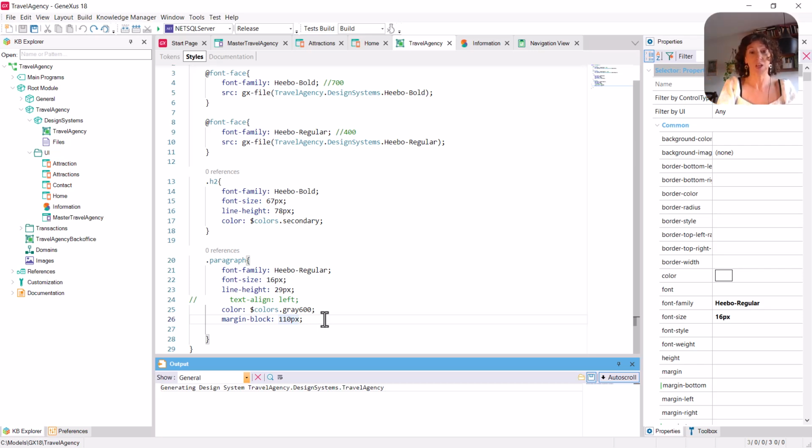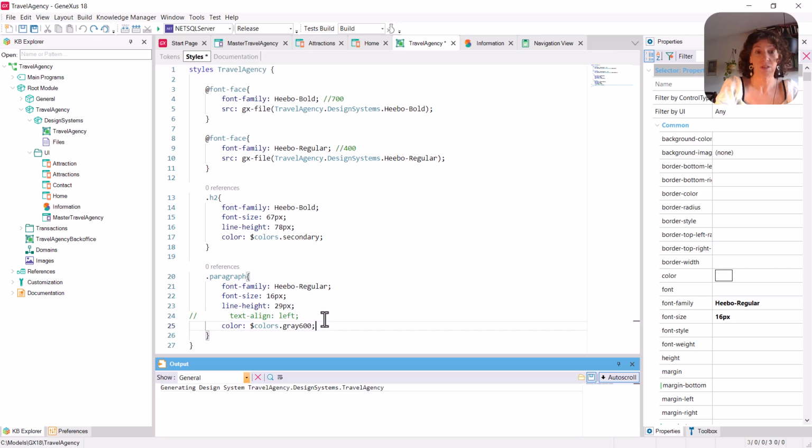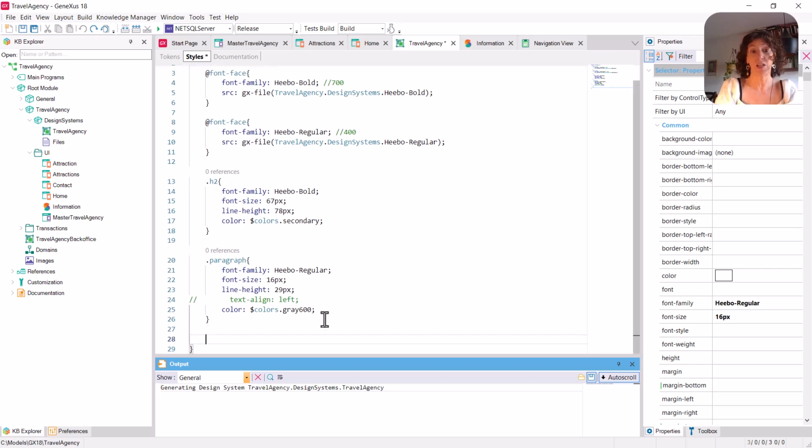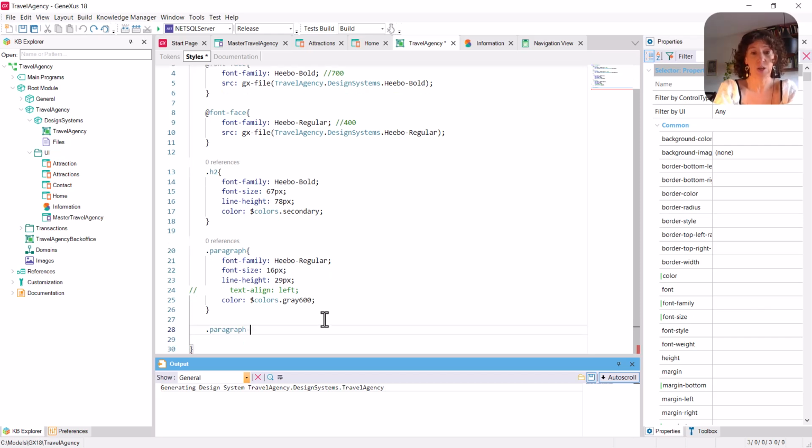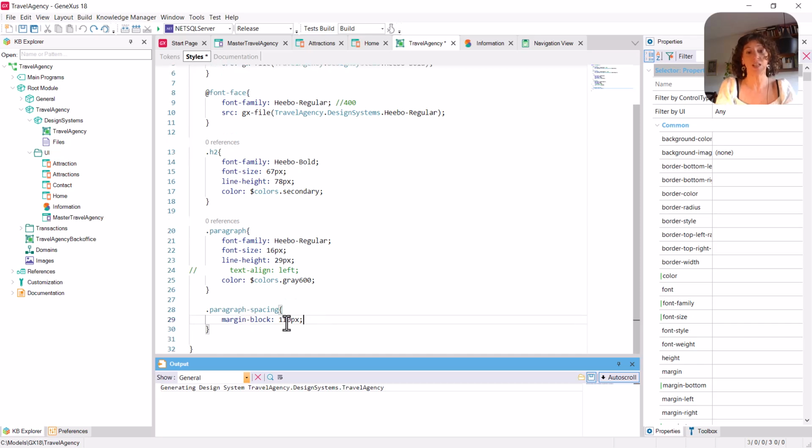Then what we can do is to remove this property here, the one of the margin, and leave the paragraph class clean in terms of typography, and select another class, which, for example, I can call like this. And it's there, in that class, that I define the characteristics of the margin.